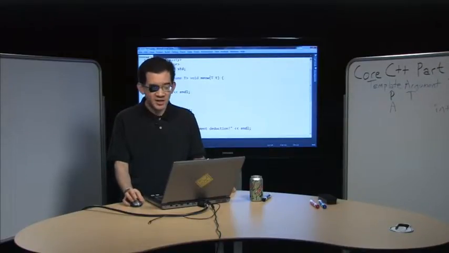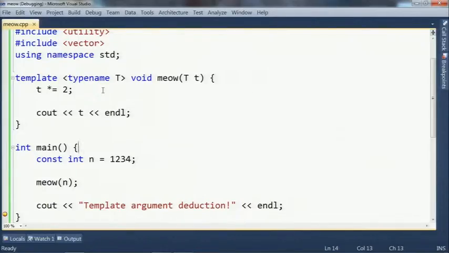So it's dropping const, and because within meow, after template argument deduction and substitution, it takes int t. That's a totally modifiable int. I can modify a function parameter like that, so I can double it and then print it out. So the rules say this. Why do they say that?